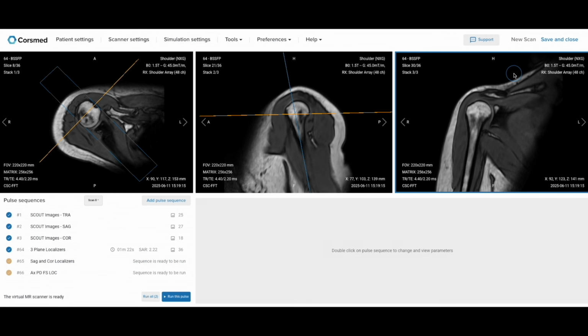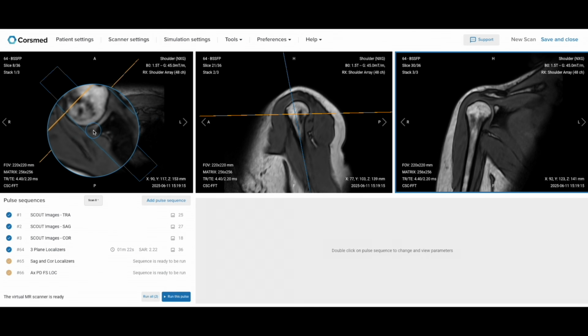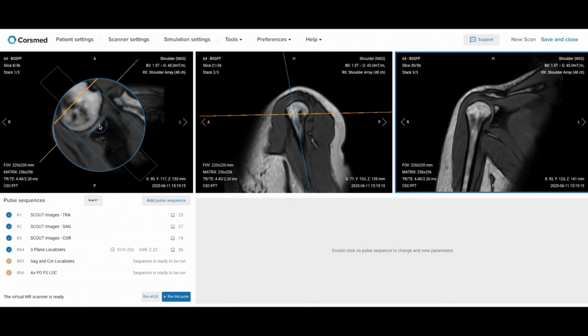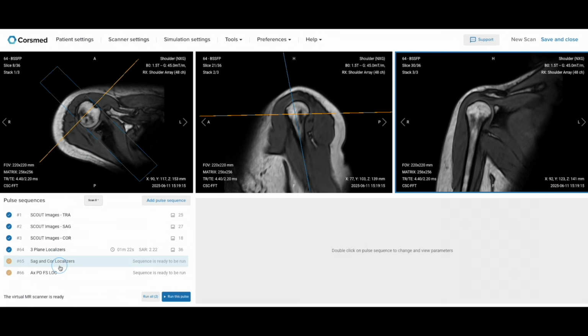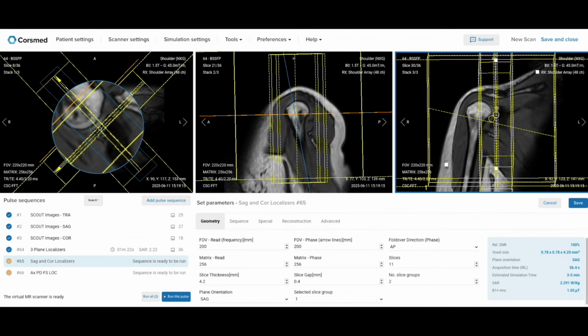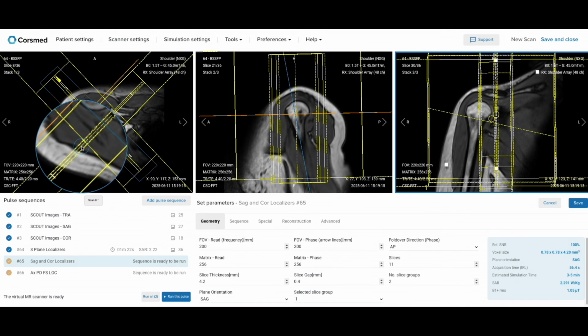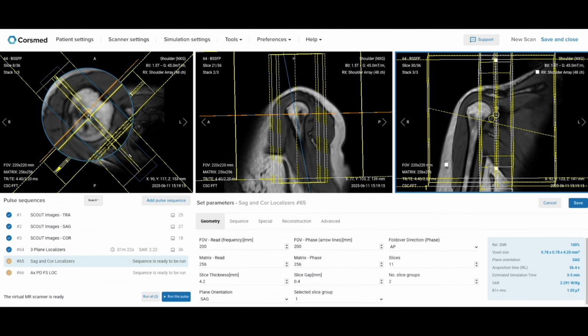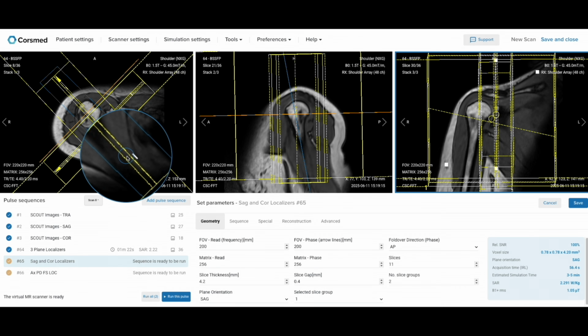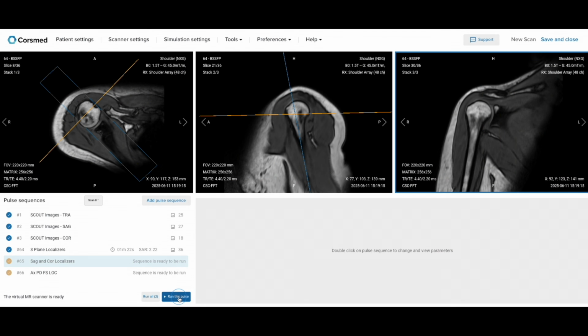Let's plan our sagittal and coronal localizers first. Since these localizers give us a good view of the glenohumeral joint, we'll use the glenoid rim to angle our slices. You can see it clearly shown over here. Now, the sagittal and coronal localizers typically share the same center. The sagittal slices run parallel to the glenoid rim, as shown here across this region. The coronal slices instead run perpendicular to the glenoid rim, also shown over here. Both localizers will run within the same sequence. Let's now save and run these pulses.